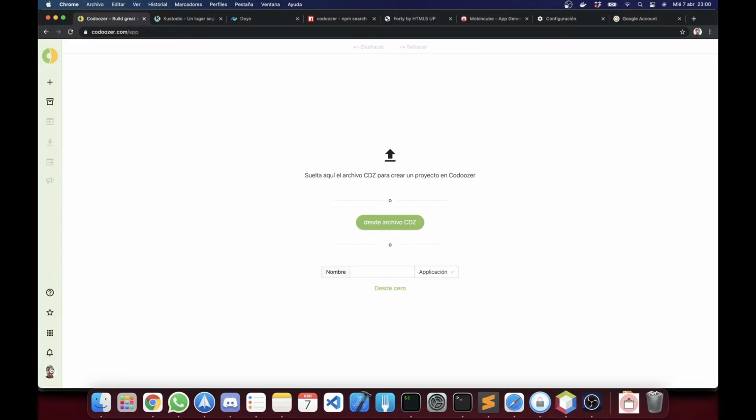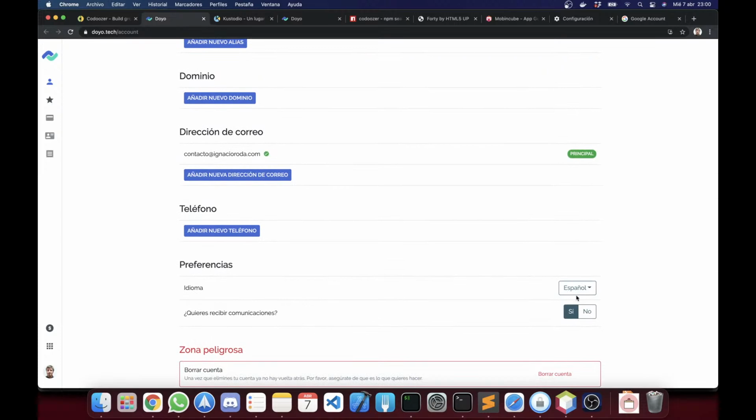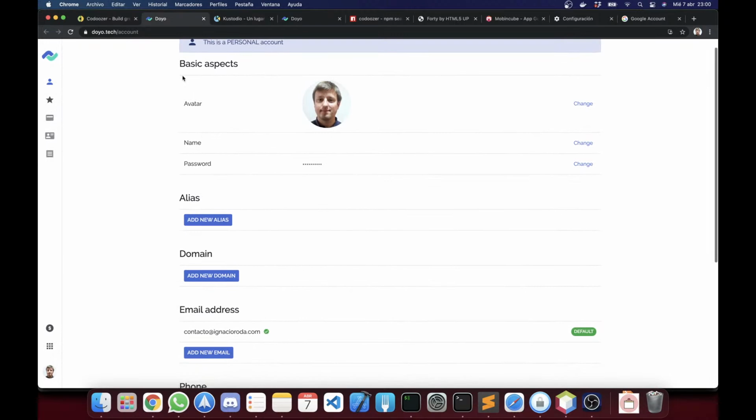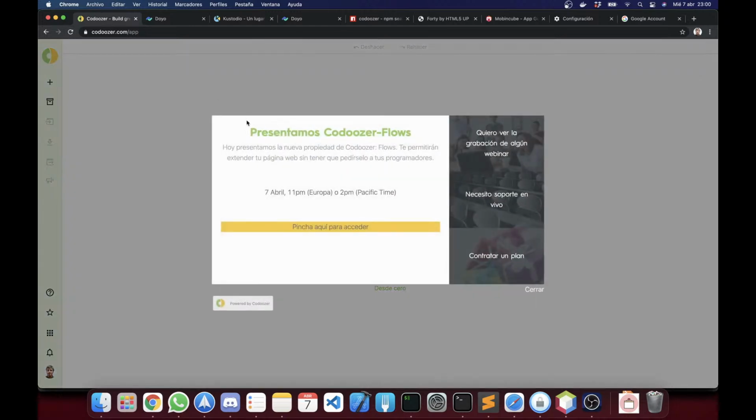Maybe I can change the language from here. Let me check. Yeah, language, English. Okay. No, it's not. Well, I guess my computer is set in Spanish so this is detecting only Spanish. I don't know why, but anyway.